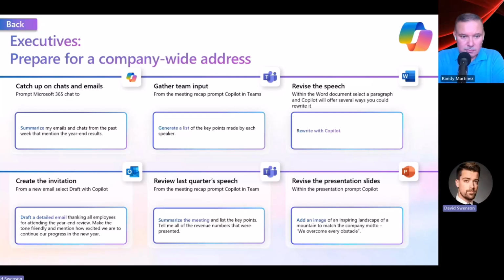So you start off by saying, hey, summarize all my chats from the past week that mention the year-end results. That's going to be a very targeted search. And that's going to look through all of your emails in Outlook, in Exchange, and your chats in Microsoft Teams and understand that this is the actual key phrase you're looking for. It's going to then provide that as an actual response right inside your BizChat.